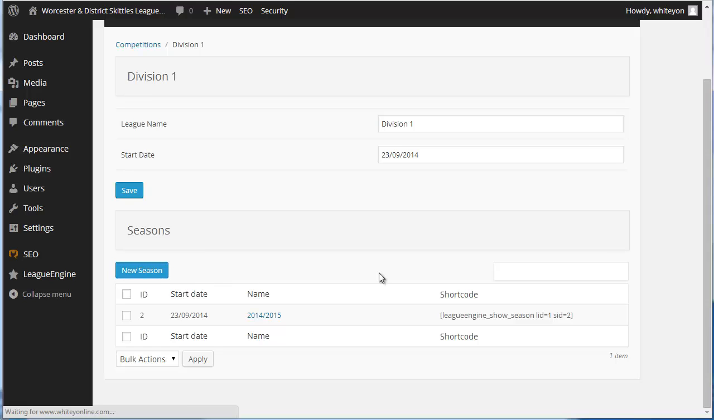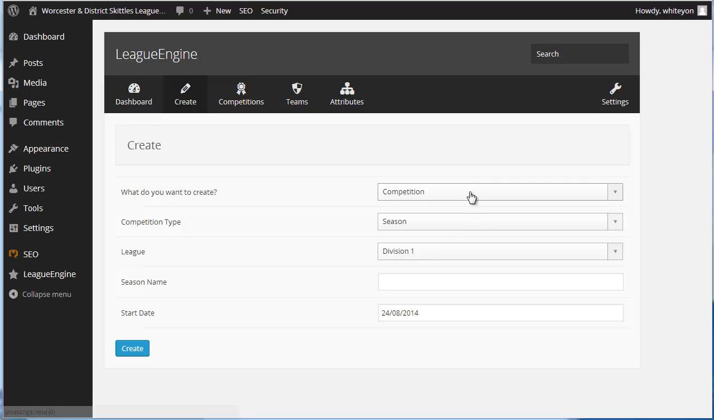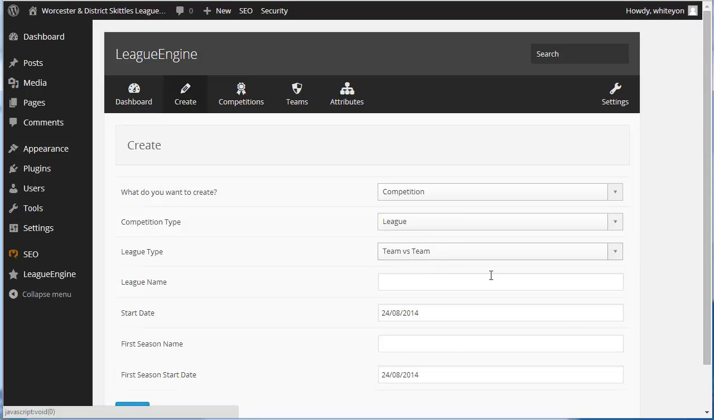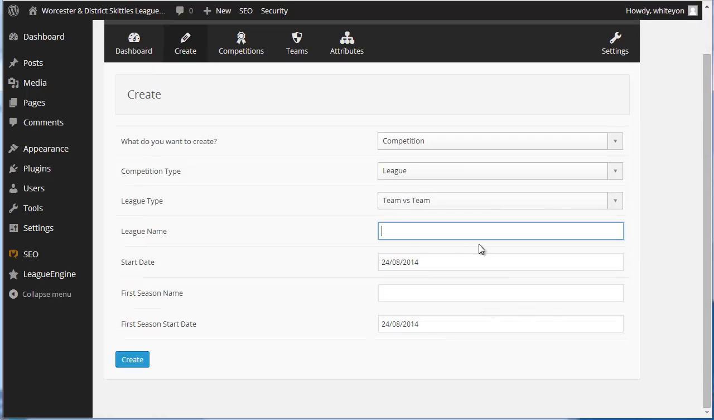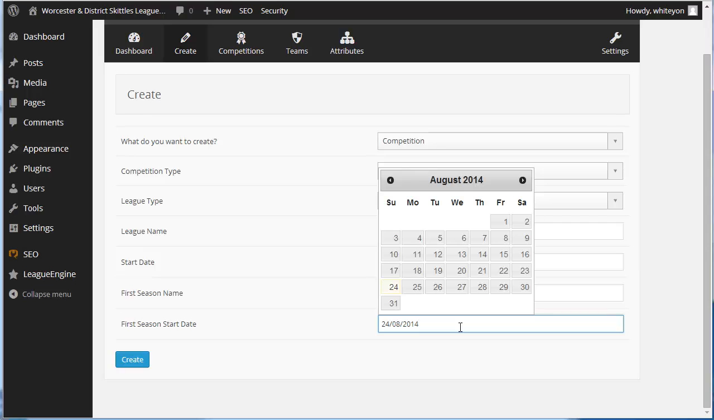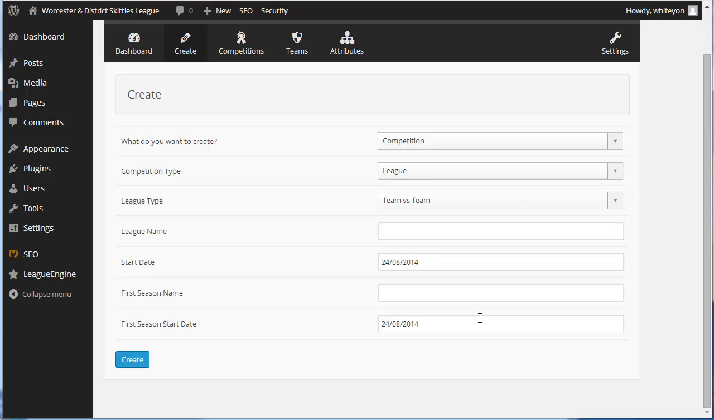So if I go back to that and you wanted to add a new season, say 2015 to 2016, it's a competition, it's a league, it's team versus team. You can put in 2015 to 2016, put in the start date, which you click, and it gives you the calendar, and the start date to the season.